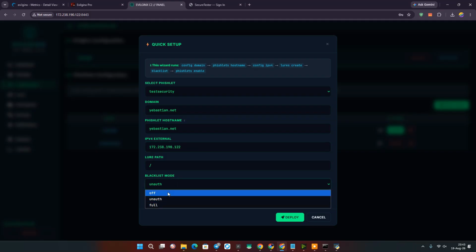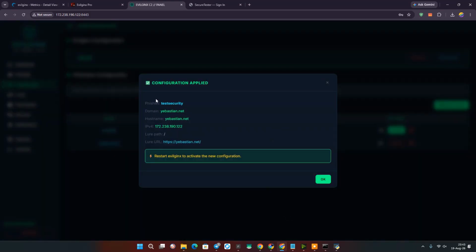I'm removing the blacklist. There are several options here. I'm setting it to off, turning off the blacklist. Of course, you can choose other options as well. We click deploy. Once we click deploy, we see the name of the phishlet, the domain, the host name, the IPv4, and the URL address. And we need to restart Evilginx itself so that all the configuration takes effect.